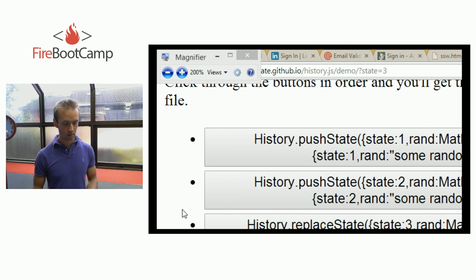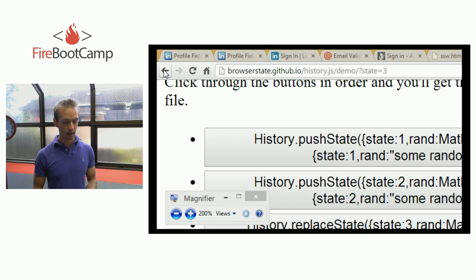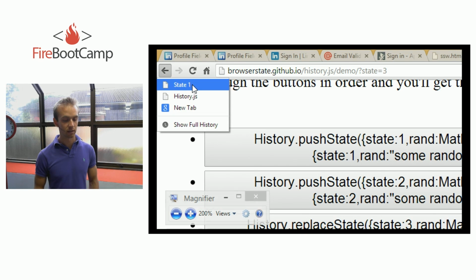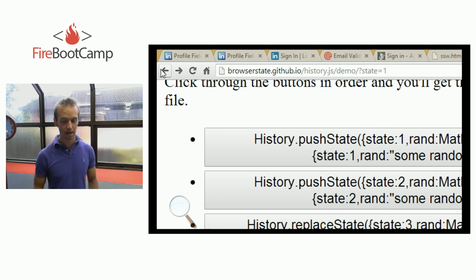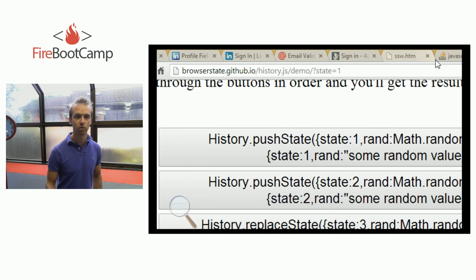Get the magnifier out of the road. Under my back button, I actually have those other states in there. So I can hit back, and I go back to that state, and we can subscribe to events. That's the thing called the History API.